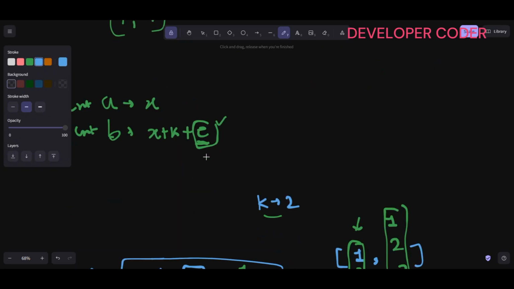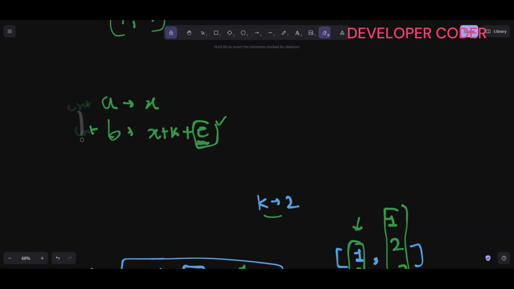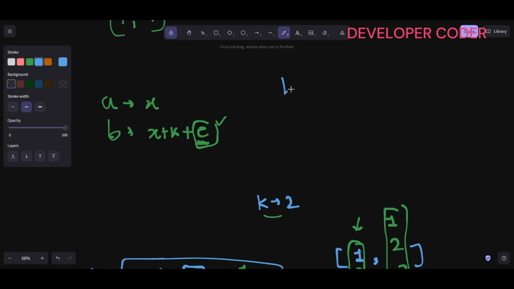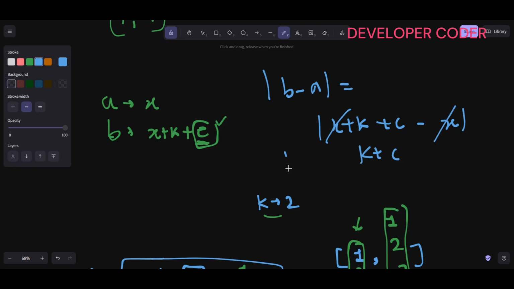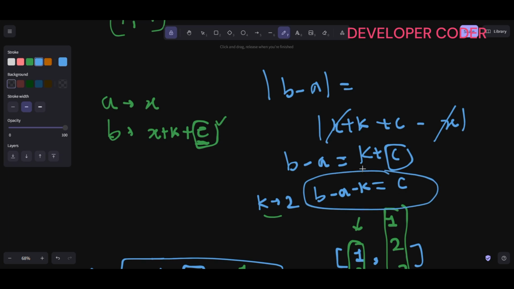So how are you going to find this? It's very simple now. How are we going to calculate with the frequencies? B minus A. Just do this: B is nothing but your X plus K plus C, and here minus X. Subtract this, K plus C, you are going to get B minus A, and you need to find out how many characters you are deleting. So C is nothing but B minus A minus K. This is what you are going to write, and this is the formula that I have derived.